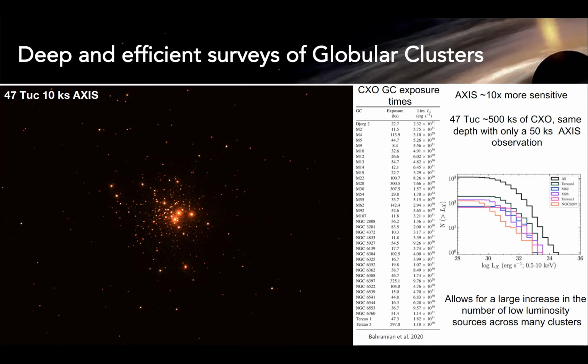Only with such a long integration can we detect faint X-ray source populations covering the range of luminosity of 10^29 to 10^30 ergs per second. And this population includes the quiescent black hole X-ray binaries and millisecond pulsars.